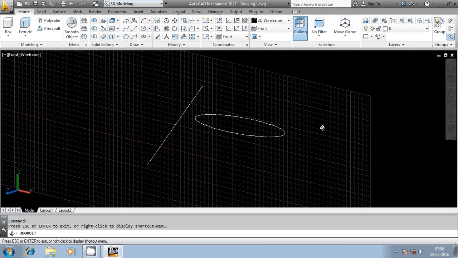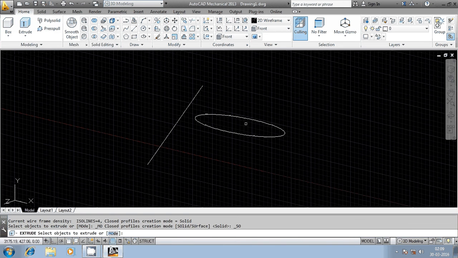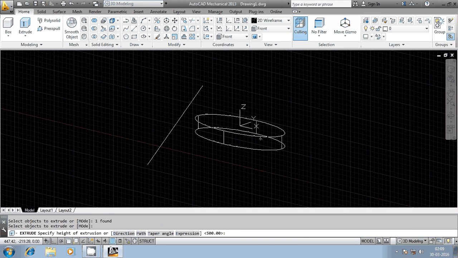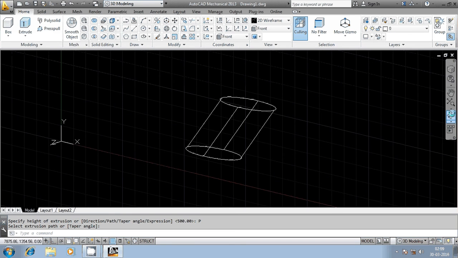Change the orientation. It need not coincide with this particular thing. It only gives the direction. Then select the extrude command. Select the entities to be extruded. Then you can select the path option to define the path. You can see here it got extruded.